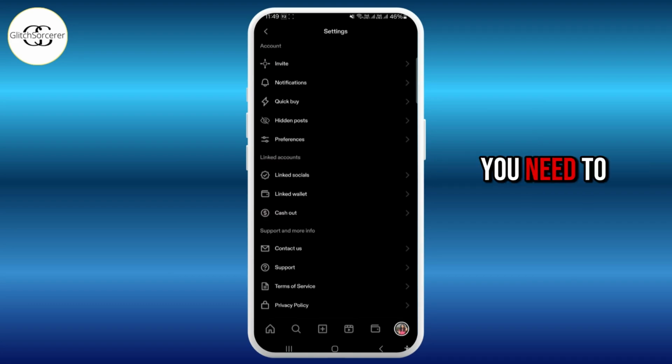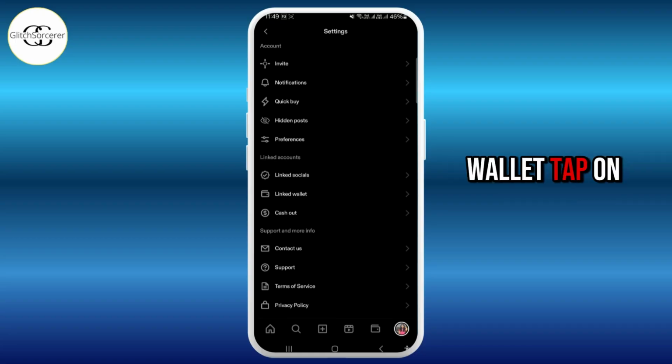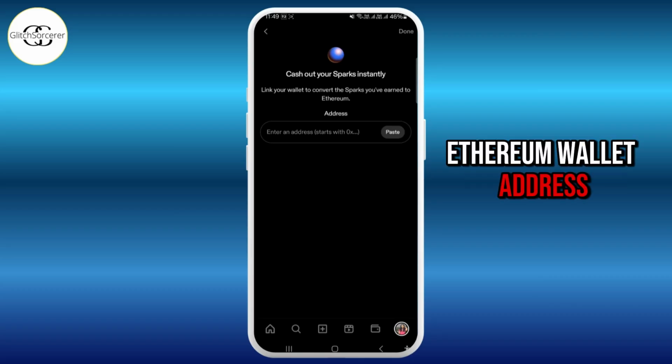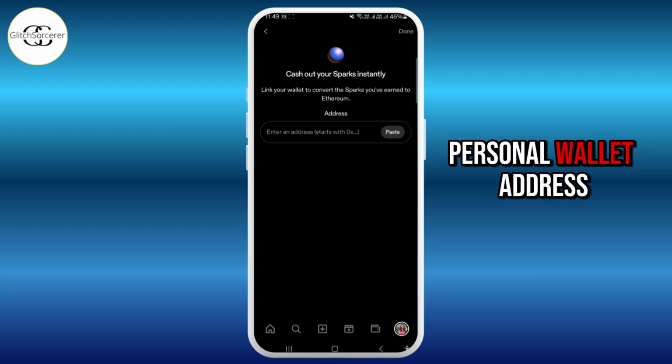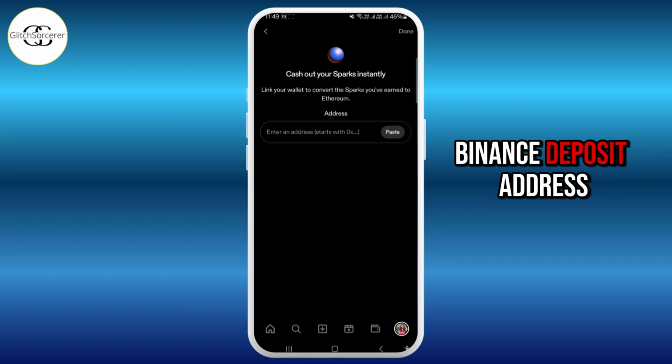From this page, you need to scroll down and tap on cash out that you will find in the linked account section below the linked wallet. Tap on that. Now you need to go ahead and enter the Ethereum wallet address where you want to receive your funds, and then tap on done in the top. Make sure that this is your personal wallet address, example MetaMask, Coinbase wallet, or Binance deposit address.